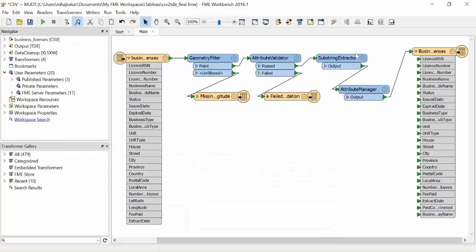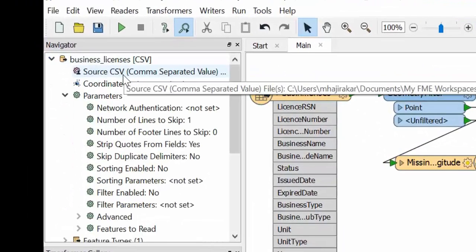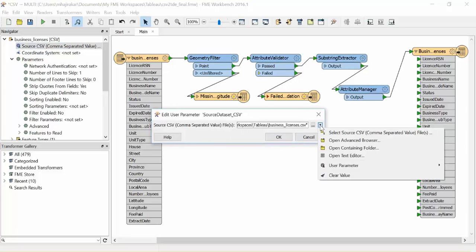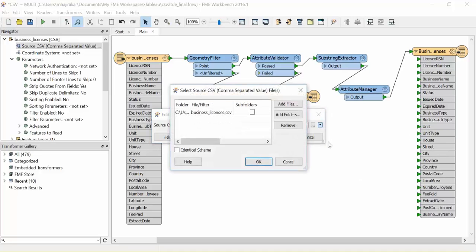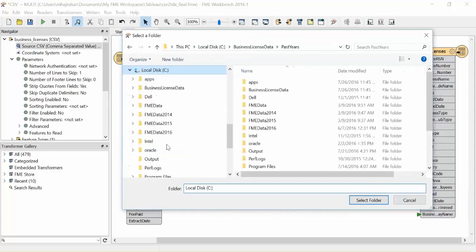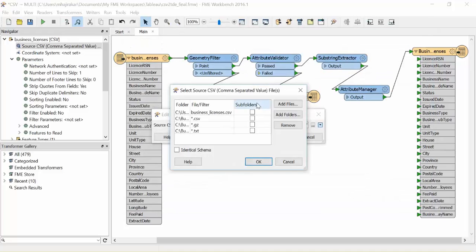The first step is to tell FME to read all of the files from this folder. In the Navigator pane, expand the CSV Reader. Double-click on the source CSV file parameter, then open the Advanced browser. Select Add Folders. Navigate to the folder containing the CSV files and select it. We'll just read the files with a CSV extension from that folder.